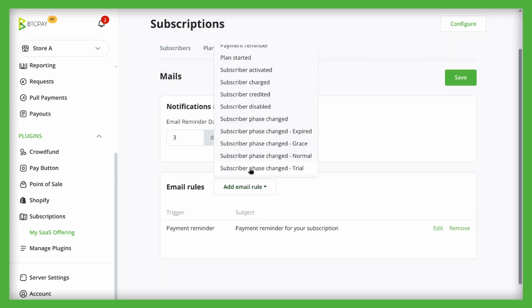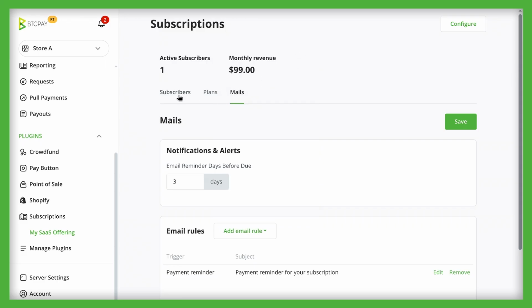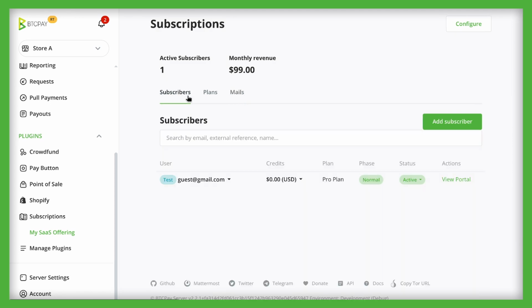So I just showed a bit of the rules. Anytime that a plan changes to a certain state, you can do that. If the customer gets charged, credits, disabled, activated, when the plan starts, or when they just join your service. And that's about it. So once again, this is a feature to integrate with your own SaaS product or whatever you are selling as a merchant.